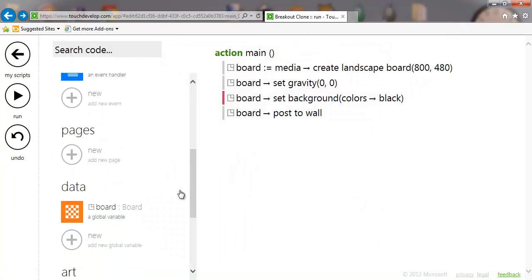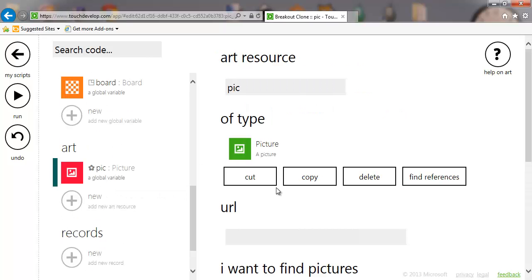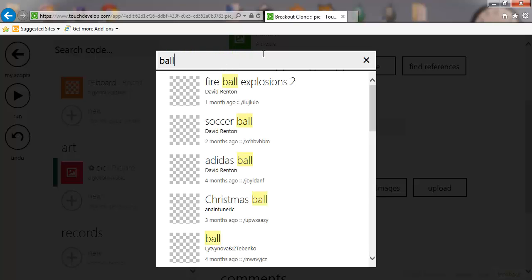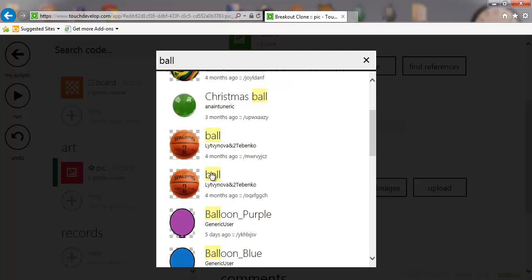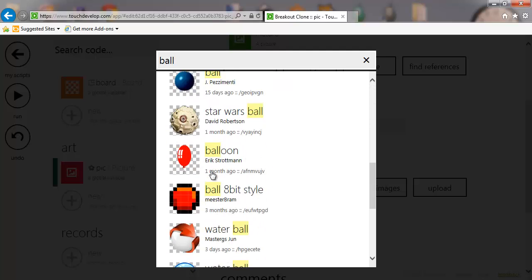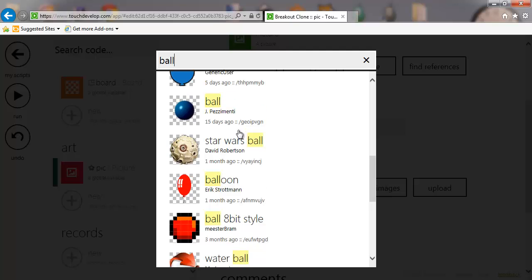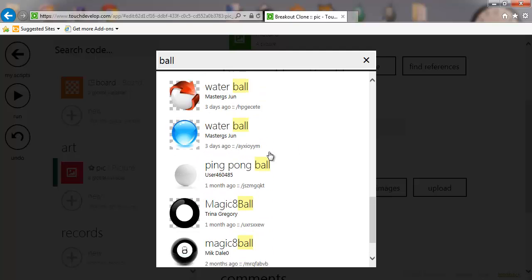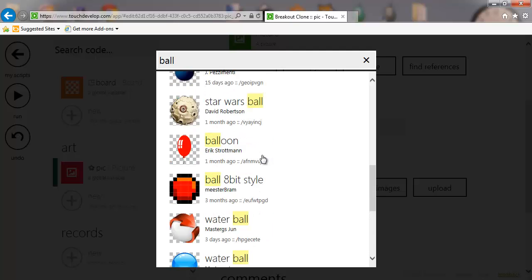We're going to add some art for the ball, so let's go to the art. We're going to search online art, and you can add any one from the internet as well, but there's already some nice ball pictures that have been uploaded by myself. So you see there the soccer ball, the Adidas ball, there's different balls there you can choose from. There's a Star Wars one if you want to be a bit different. Have a look through. That's quite nice as well, isn't it? Have a look through and find a nice ball that you want to use.